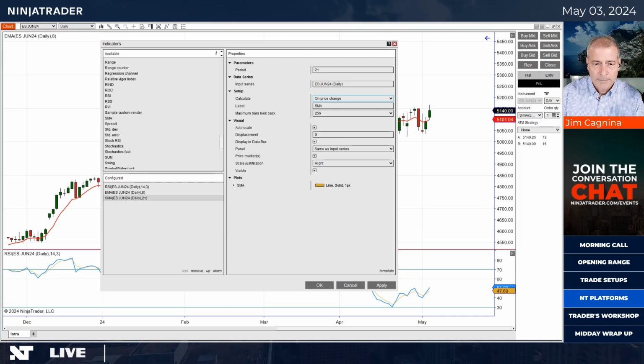Let's see, panel, again, same choice. Do we want to keep it on the same panel, or do we want to put it on a second panel or create a new panel? We're going to keep it on the same, and then we could change it later if we want. Visible, I'm going to keep that checked.